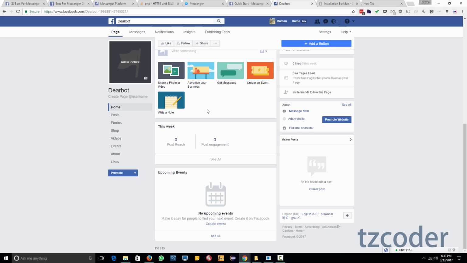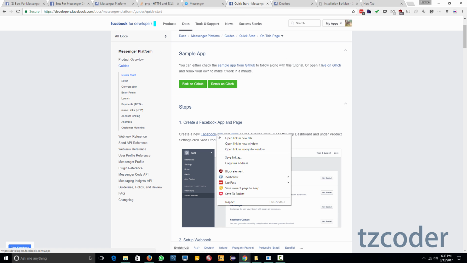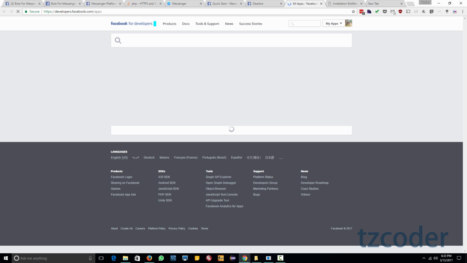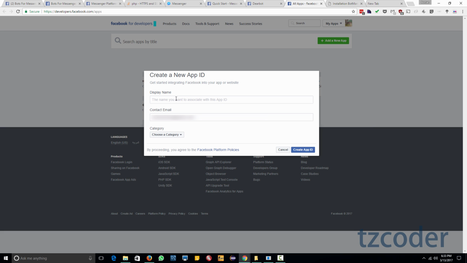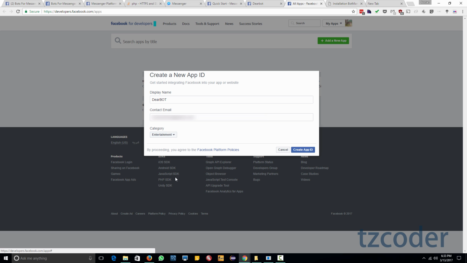So the next thing we need to do is create an app for our bot. So you go back here, Facebook app. Gonna create a new app. Click on add a new app. Gonna call our app dear bot. Email's already filled in. Choose the category which is most suitable to your app. There's actually apps for Messenger here. Let's do that. Create app ID.